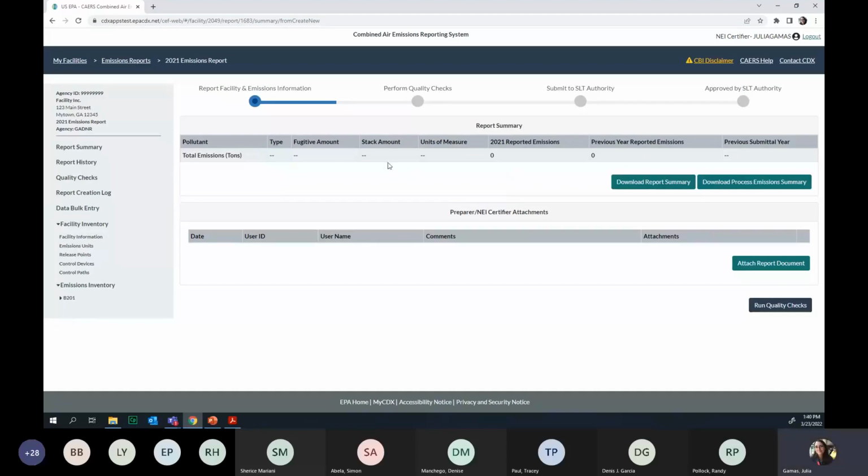If you are reporting for a Georgia DNR facility, or if you are any other facility from any other SLT, these things will start changing as you create a report. So what's going on here? What happened is that we pull in, or we already have, your report from last year. And we will use the data from last year to populate this year's report. That way, you don't have to start from scratch putting your information in from the very beginning.